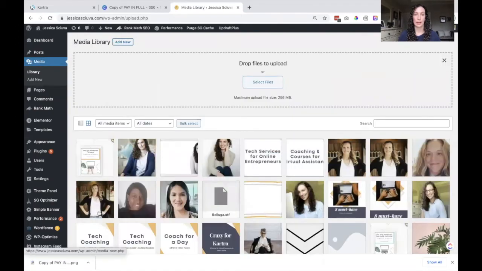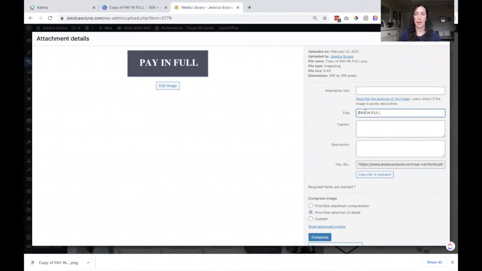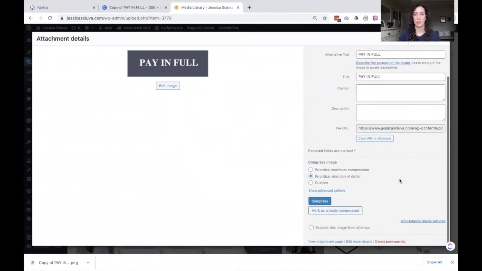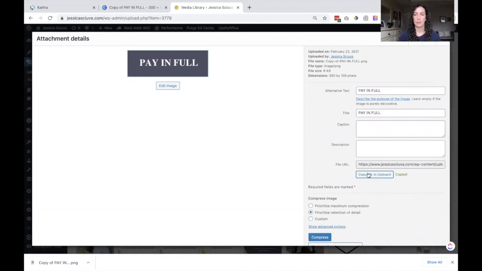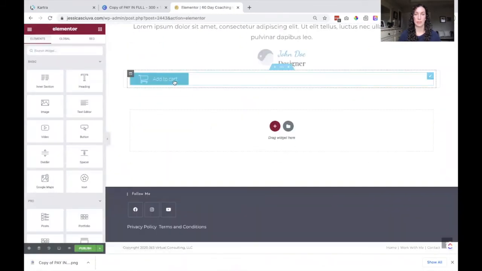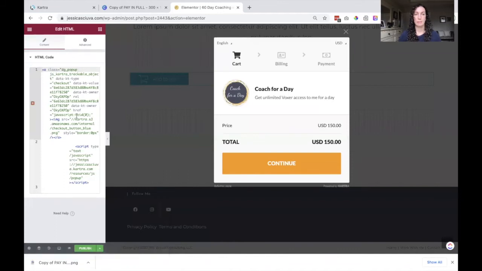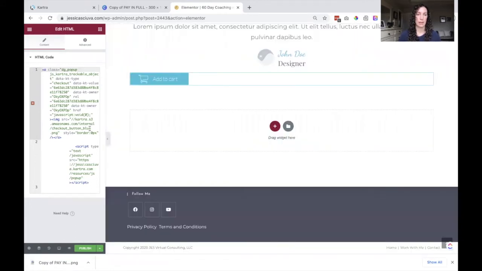So I'm going to click add new. I'm going to drop this image in there. Here I can edit the title and the alt tag and compress it. But right here is that URL that I want. So I'm going to grab that and go back to the page I was working on. Go all the way down and you'll see the code again. So now I just need to find the link that has that add to cart image. And it's right here. It says PNG and it starts right here.